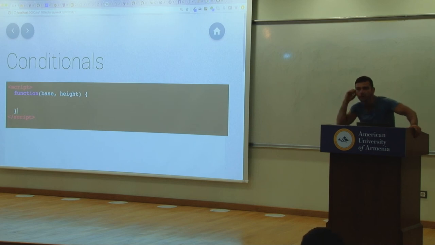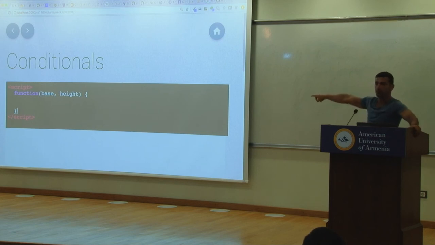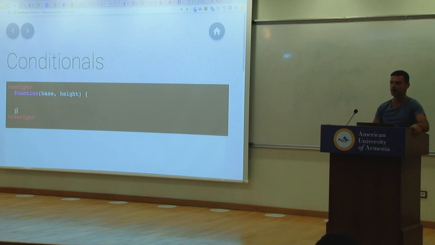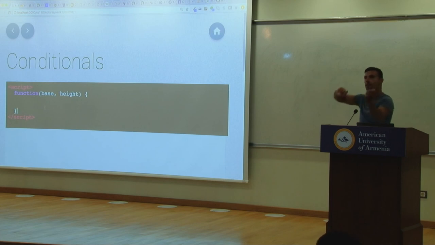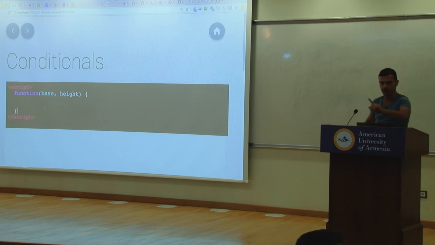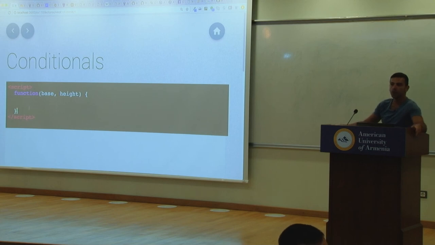Don't we have to define the what? No, you're defining them here. By doing this, you're basically saying create two variables inside of this function that will take the arguments, the numbers, that I pass to the function. You'll see it in one moment. Just wait a second.